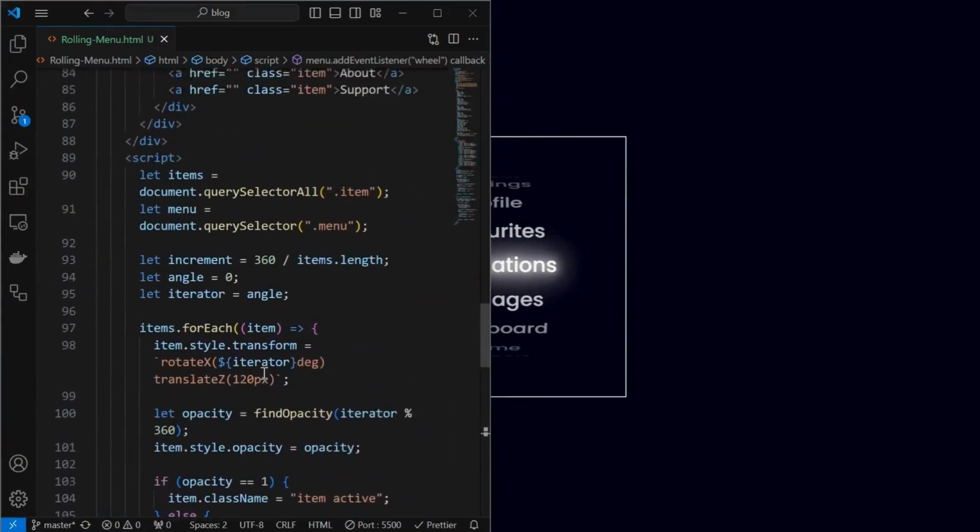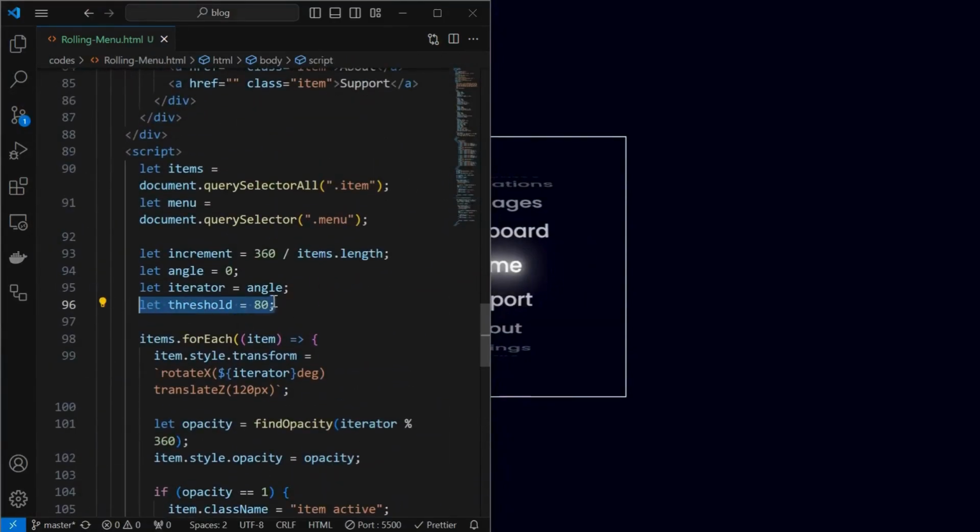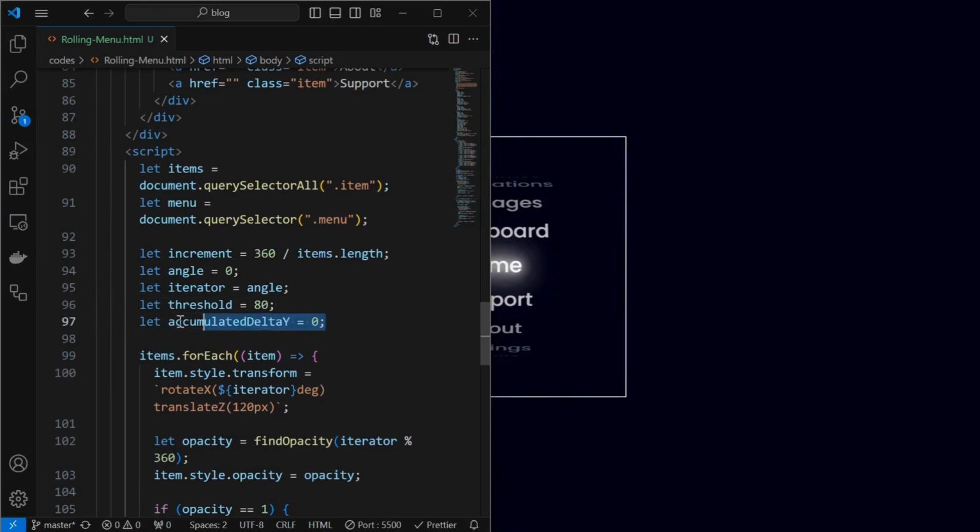To fix it, we will introduce a threshold value, which means that until the delta y value reaches the threshold value, menu won't get scrolled to next item. For checking whether the delta y has reached the threshold value or not, we will use a variable called accumulated delta y whose initial value is 0.